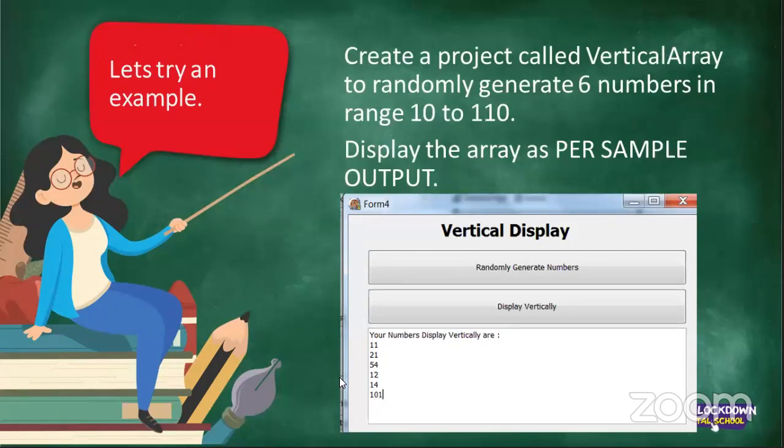Everyone is happy with the fact that we are calling this vertical array. I'm not really worried about naming conventions or saving your work. Everyone's happy that we are randomly generating 6 numbers. What's the range for us? It's in the range 10 to 110. And is everyone happy with how this interface would look?